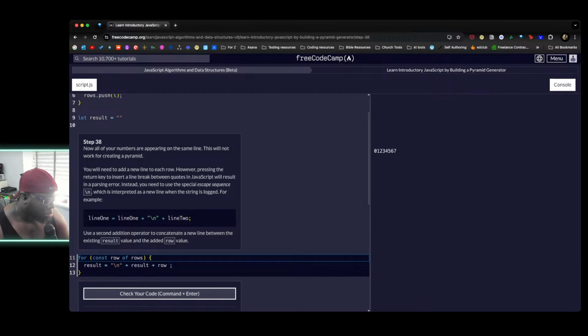All of your numbers are appearing on the same line. This is not for creating the pyramid, which is true. You'll need to add a new line to each row. However, pressing the return key is not possible. Instead, you need to use the special escape sequence, which is this, denoted as a new line when the string is logged. Cool. Use a second addition operator to concatenate the new line between the existing result value and the added row value.